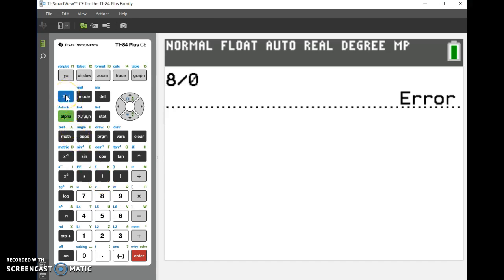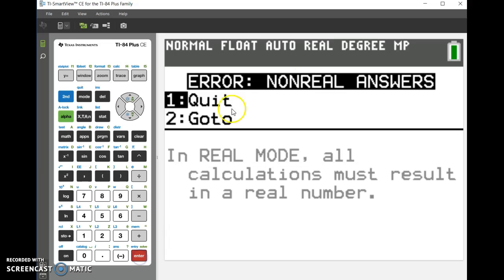Let's take a look at another one. What if I try to take a square root of a negative number? Again, in Algebra 1, we can't take the square root of a negative number. So when I hit enter, again, it gives me an error message, and it tells me possibly what could be wrong. In this case, it's non-real answer. So one of the things you want to take a look at is, what is it trying to tell me in this error message? Does it try to tell me what the issue with my problem is? And then, again, you can use the quit or the go to function.